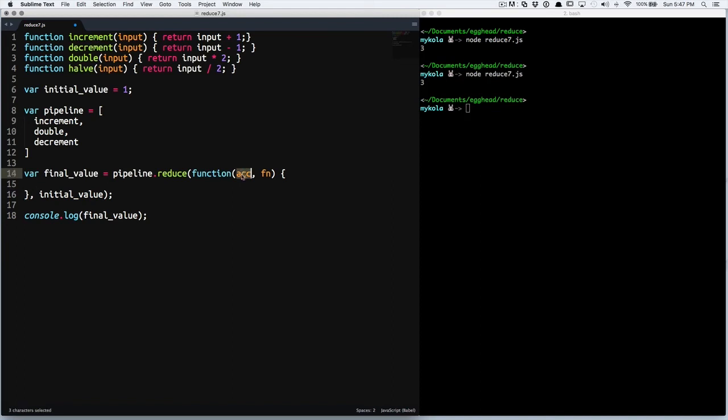Now remember how reduce works. The accumulator is whatever got returned the last time this function ran, and fn in this case is the value in our array. So when we call this, fn the first time is going to be increment, and the accumulator is going to be the initial value. So we're going to increment the initial value, which is 1. That should give us 2.